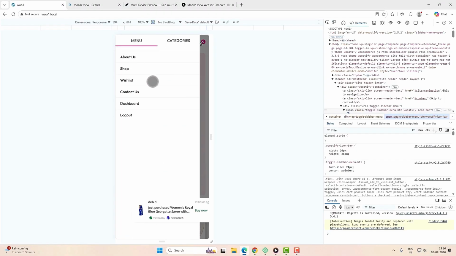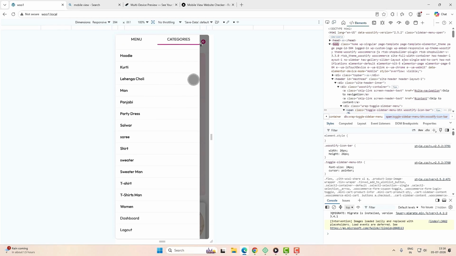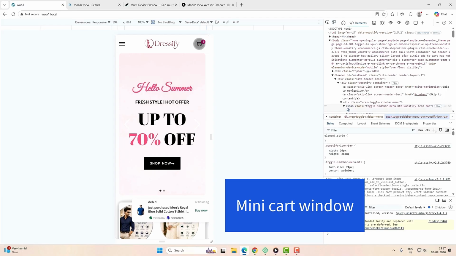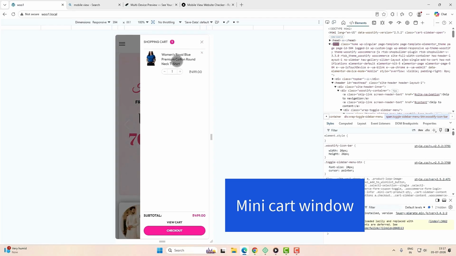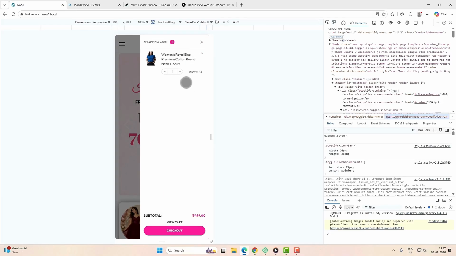In the mobile preview, you can see my menu bar is also working perfectly. Even in the mobile preview, you can see two menus, the main menu bar and the category menu bar. And if I click on this cart icon, all the products added to the cart are displayed with the rate and view cart and checkout options.